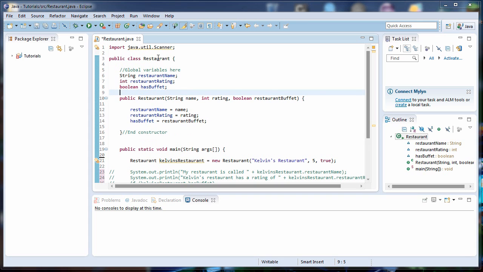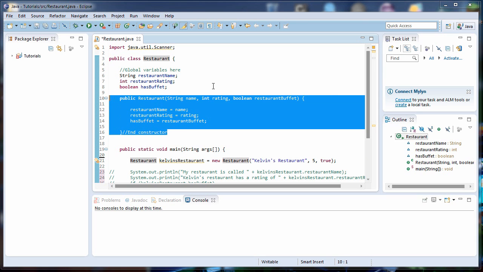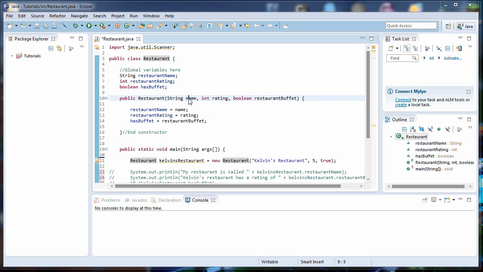So in this class, we named it class restaurant. And whenever you have a constructor, it always has to have the same name as the class. So in this case, we named a restaurant, so therefore the constructor name also has to be restaurant. And your object also has to have the same name as the class, which is restaurant. So we created a constructor here, and it takes three parameters: a name, a rating, and whether or not the restaurant has a buffet.